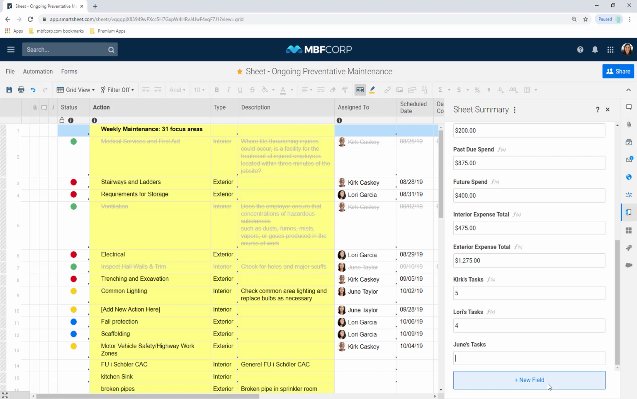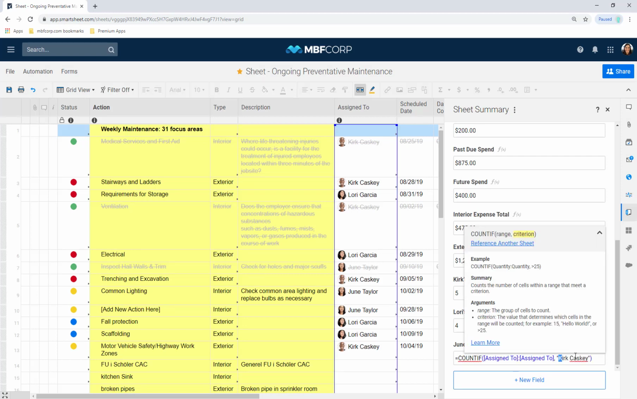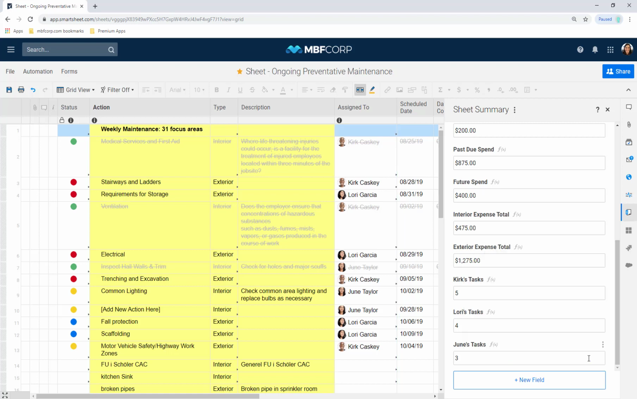And let's go ahead and paste our formula one more time and change this to say June Taylor. Now you can see this is really quick to be able to add to our sheet summary, and it makes critical information easily available. Once you have an intake process set up, you're going to have a lot of information coming at you, a lot of work that you need to manage. Sheet summary is a great place to understand that work. So understand what's going on, understand the costs, the assignments, the workload, and other critical information.